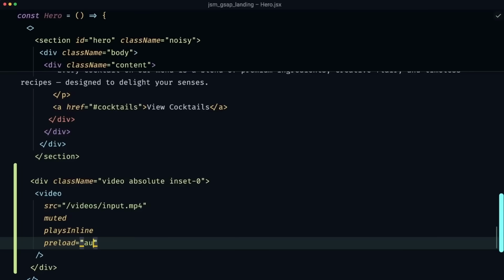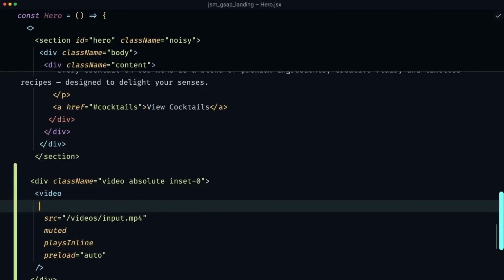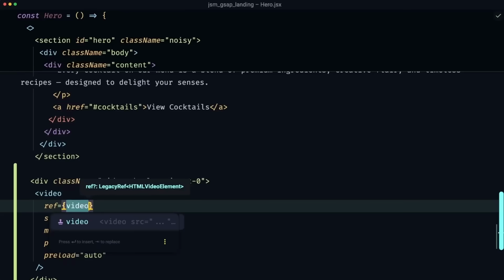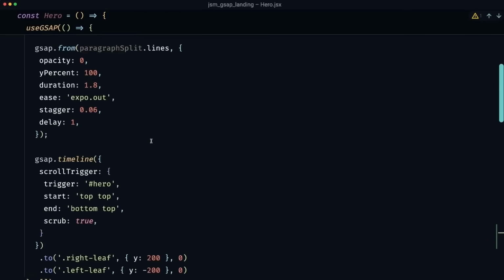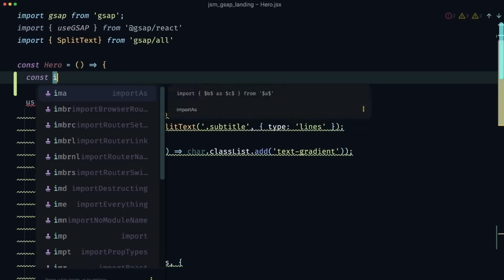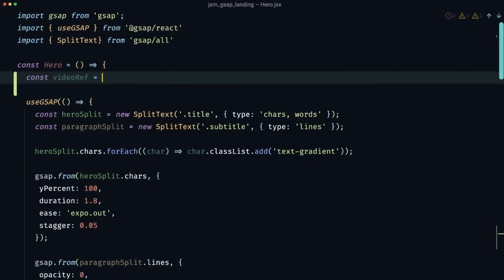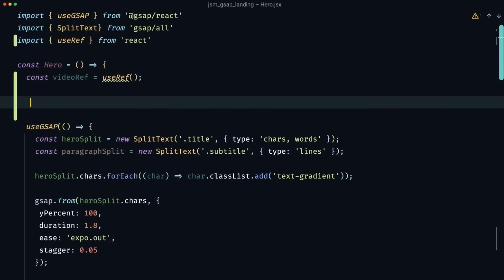And I'll say preload to auto because we want it to load automatically as the user opens up the page. And of course, we want to be able to work with this video. We want to do something to it. So we have to attach a reference to it, which I'll call a video ref. Then right at the top of our hero page, I'll say const video ref is equal to use ref coming from React.